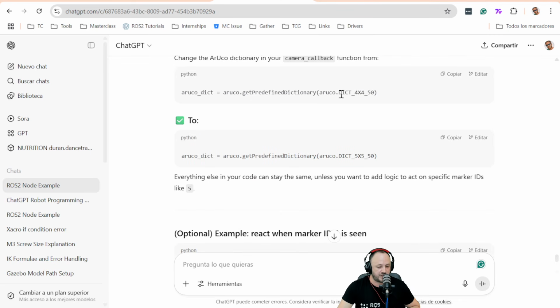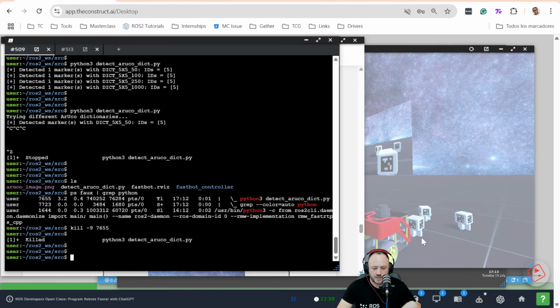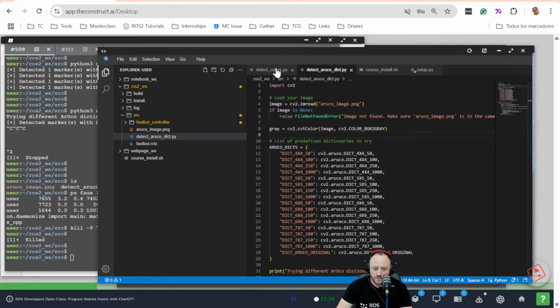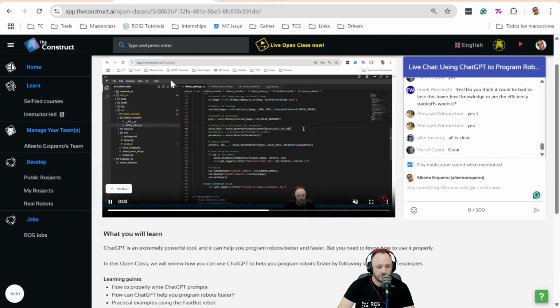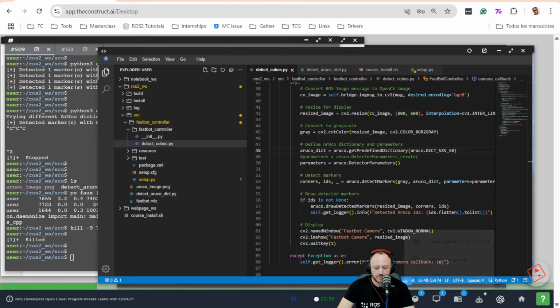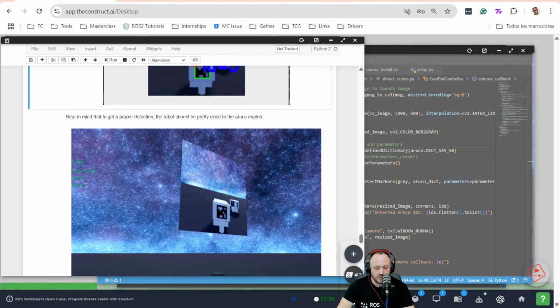Yes, which is changing this line, the dict 4x4, by 5x5. Let me go back to my code. We have this exactly here. So it would be something as simple as changing this 4x4 by 5x5. There we go. Then let me very quickly rebuild my code.